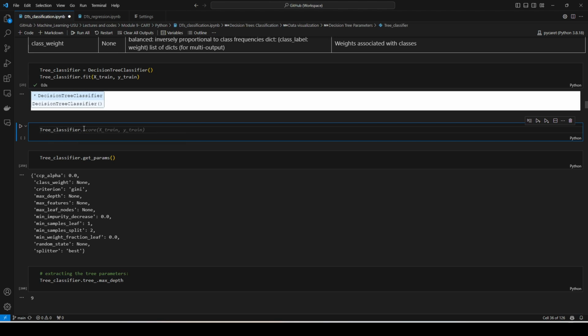If I do tree_classifier dot, these are all the things that you can do. You can look at the number of classes. You can see what the features are, the number of outputs. You can make predictions. You can look at the score, which is accuracy in this case because it's classification. You can change the parameters. You can look at the tree itself, right? We're going to look at this one as well. For example, if I do .tree_, now I can look at the max depth.